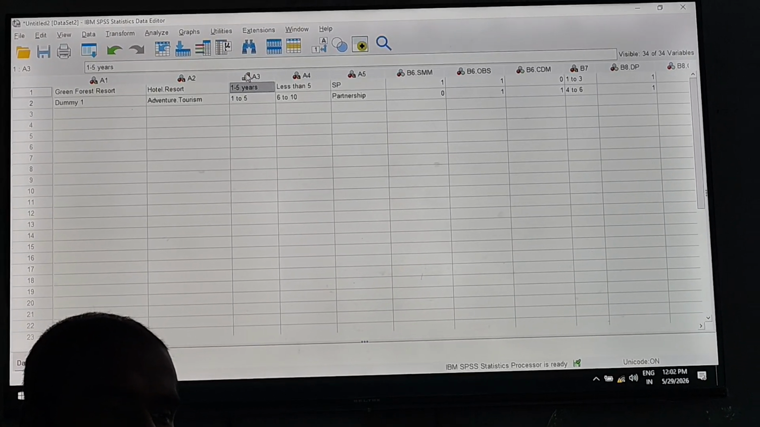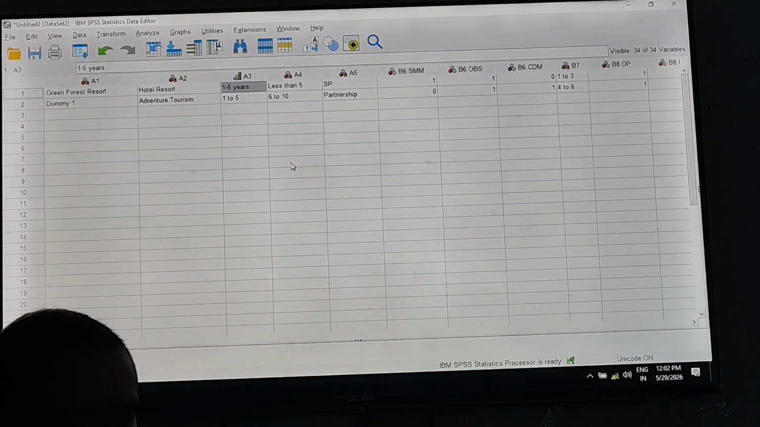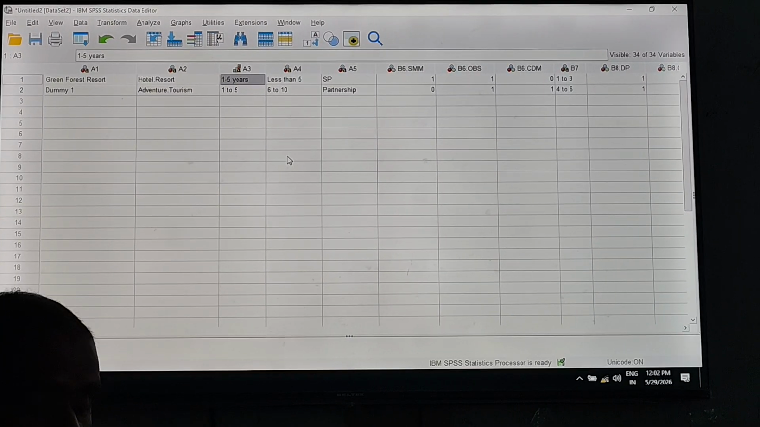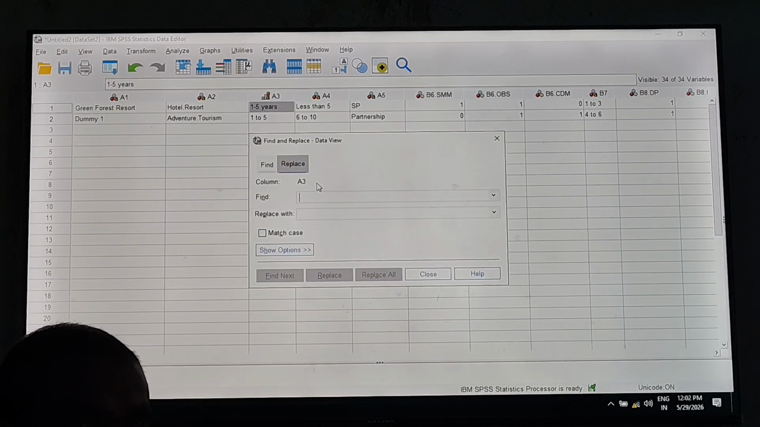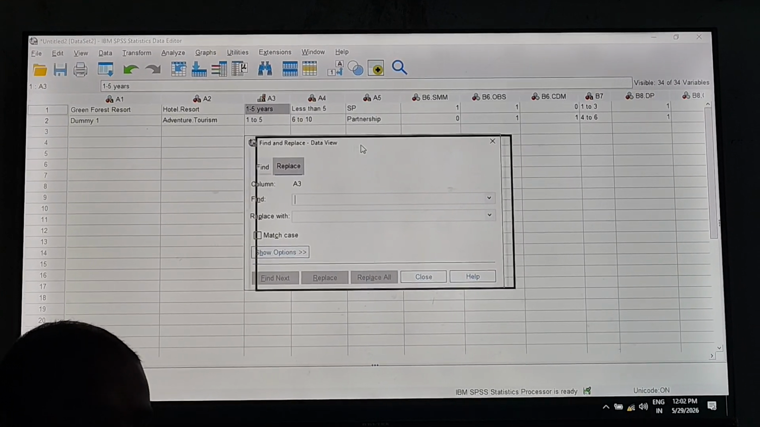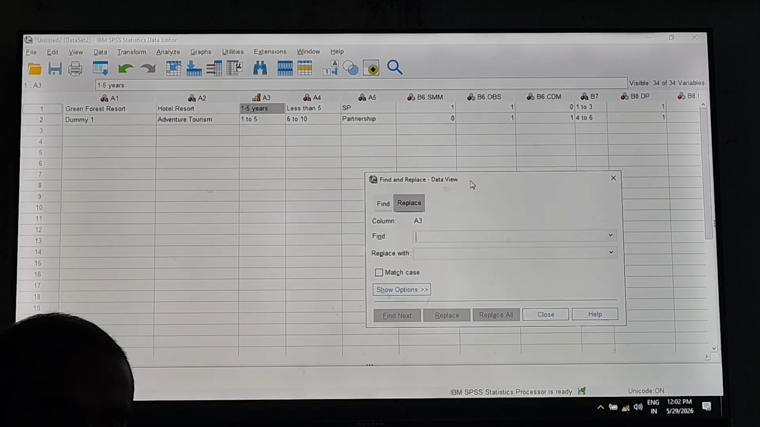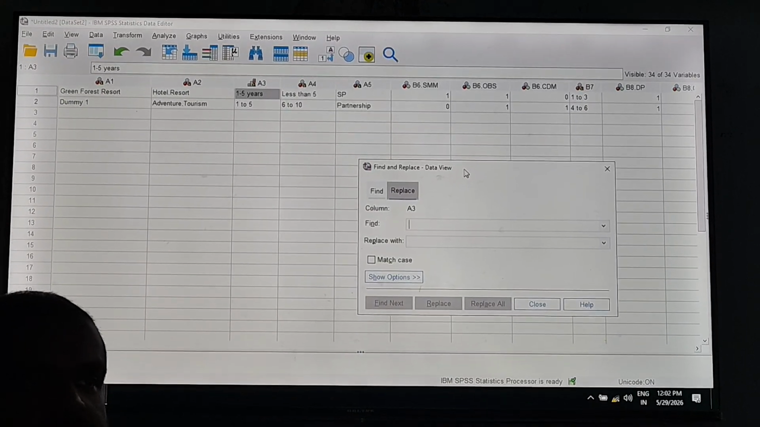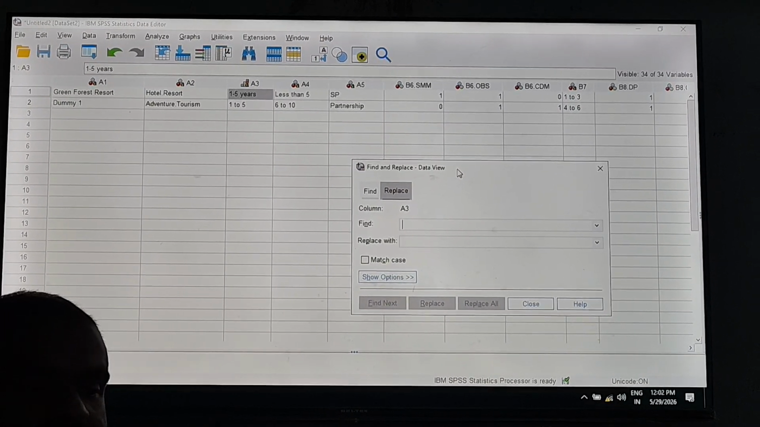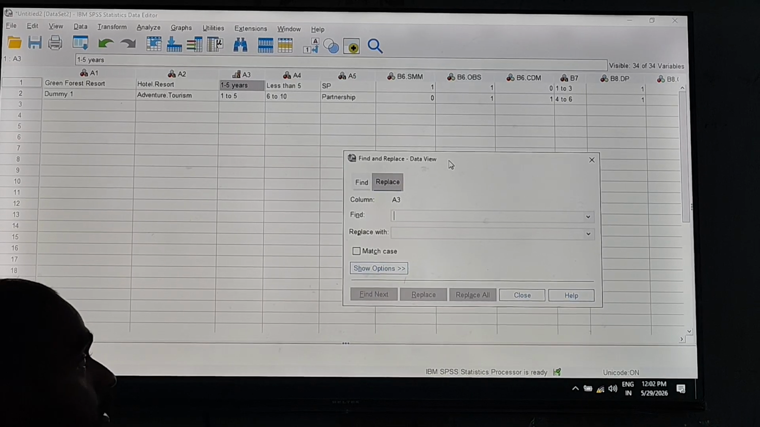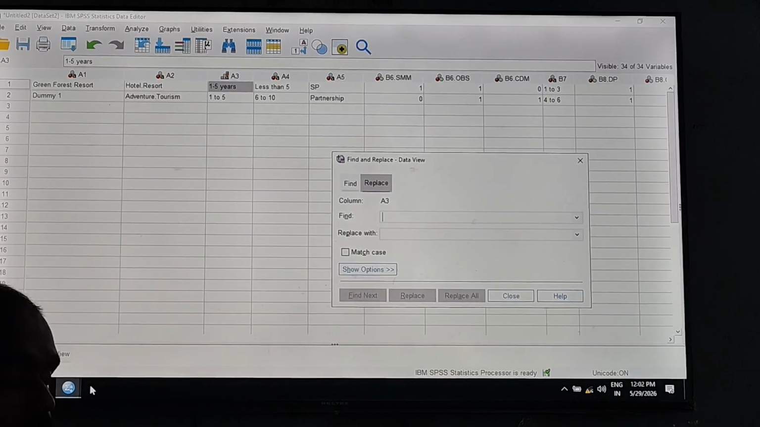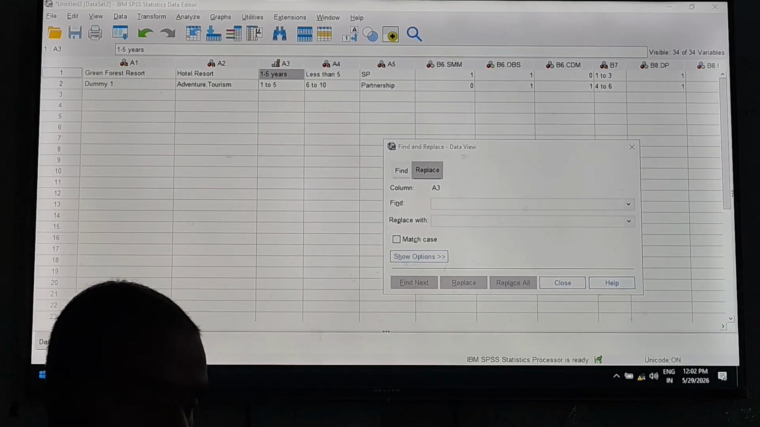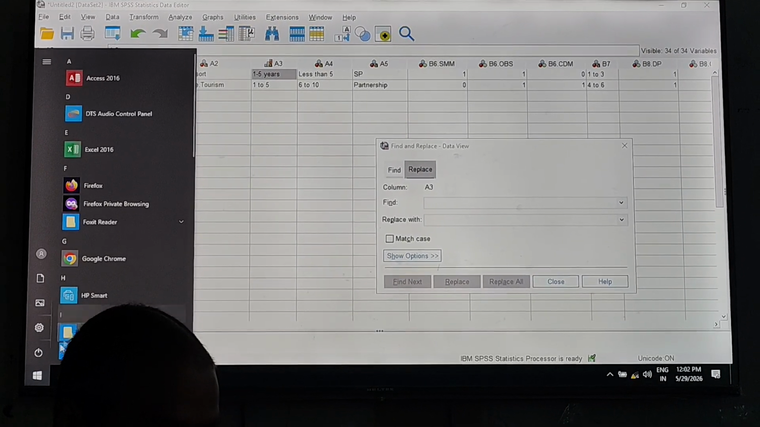Something in Transform, I forgot. There is a good keyboard shortcut, Control H. You can replace it here. So if you have entered, say, disagree, agree and all that, it is better to actually do it here. I'm telling you why. Let's say the questionnaire. I will open up the questionnaire again.